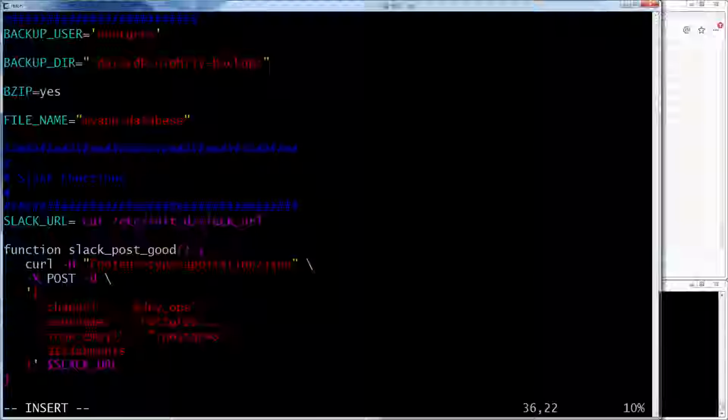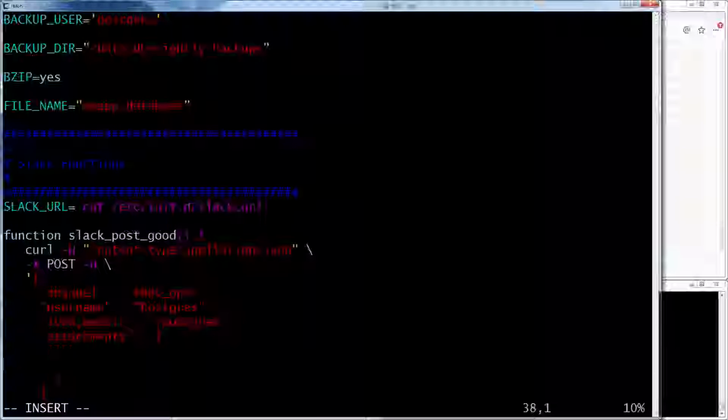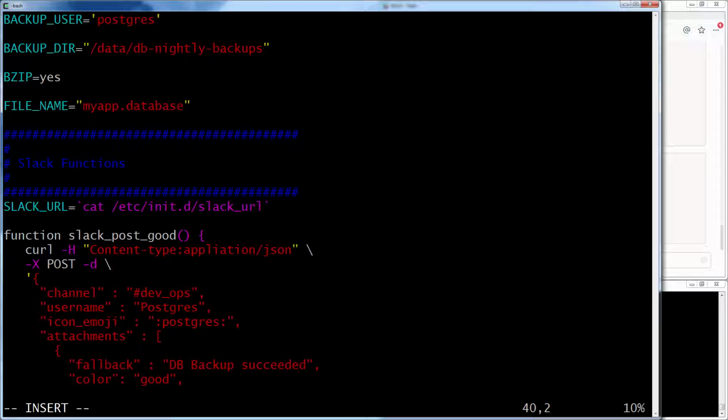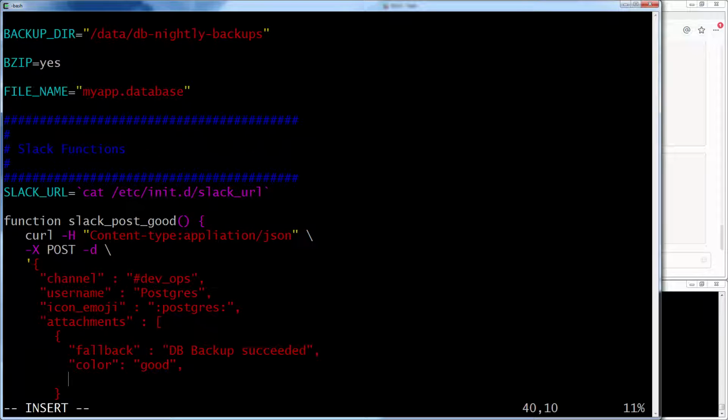Attachments. Okay. And then I put in a fallback. Whatever's in the fallback will show up in your pop-up message, your notification, so you want it to be short. Fallback, color. And I want good. Good is green. Danger is red. You can also put a hexadecimal color in there, but I'm just going to go with good for now.